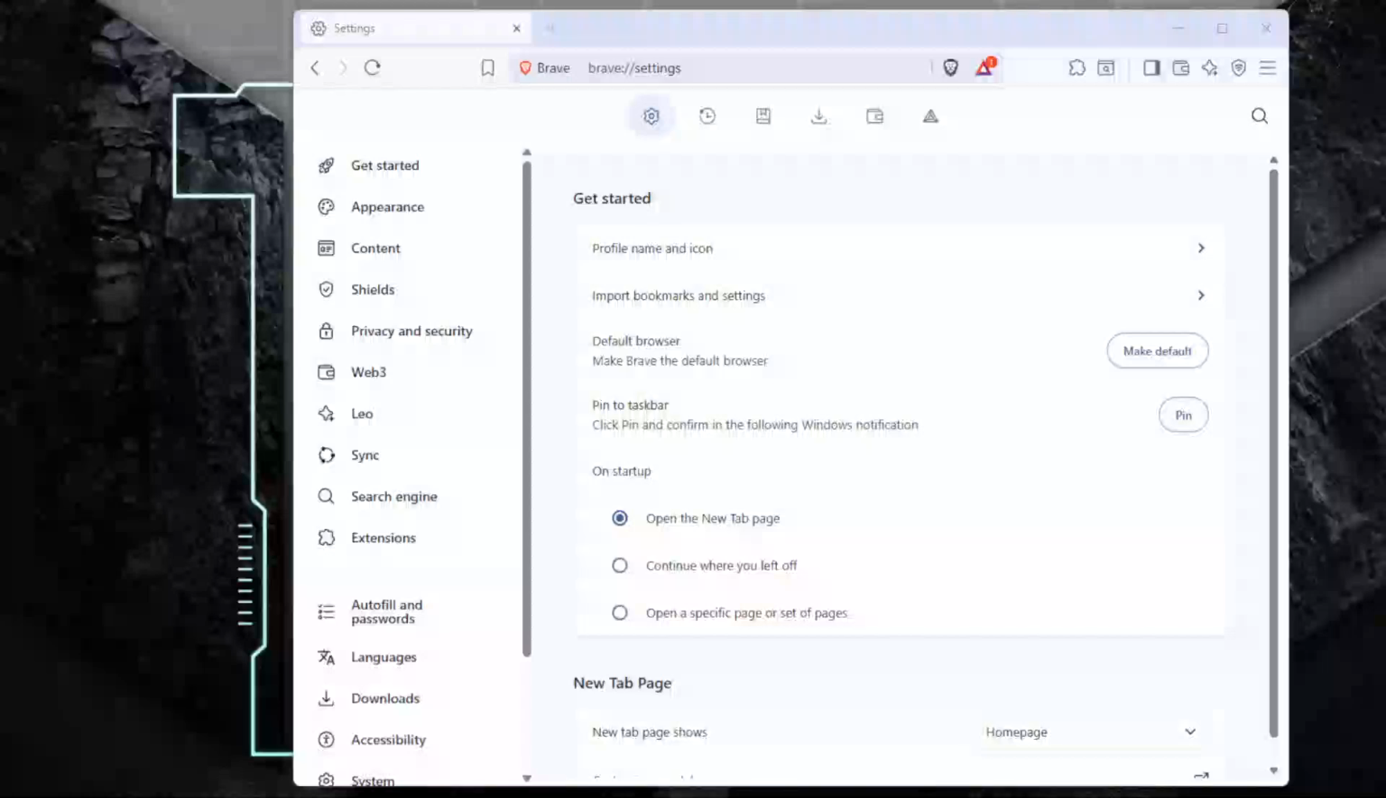In today's video, I'm going to teach you how to customize fonts in the Brave browser. If you've ever found text on websites a bit hard to read or just not your style, Brave makes it easy to adjust. We'll start by opening the browser settings.